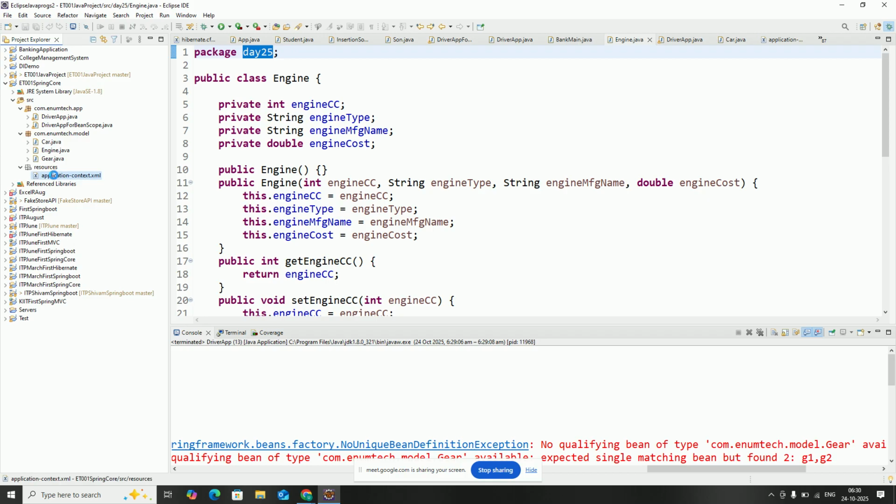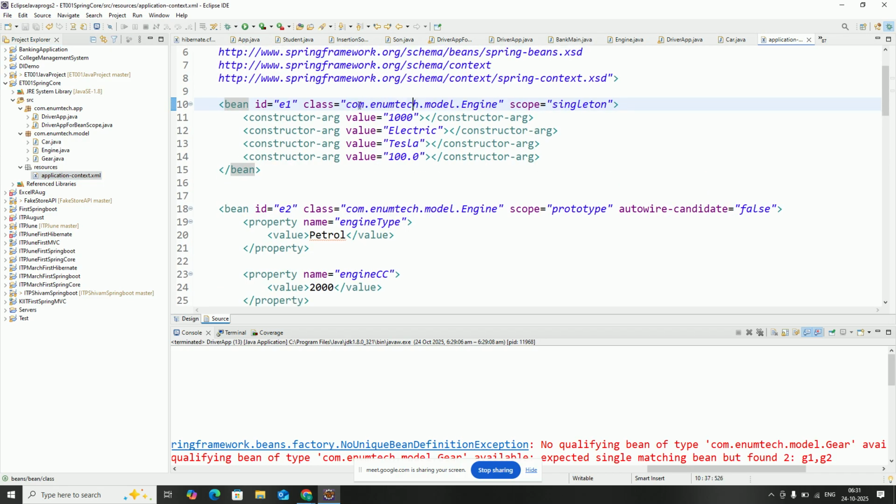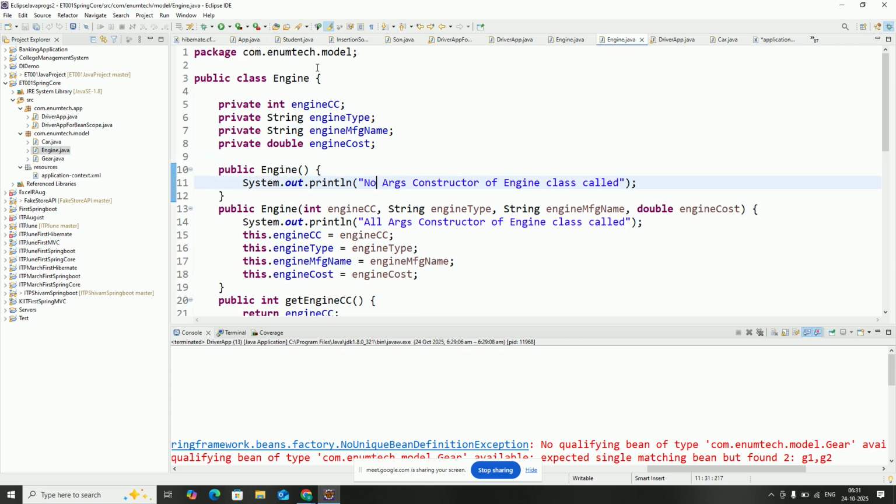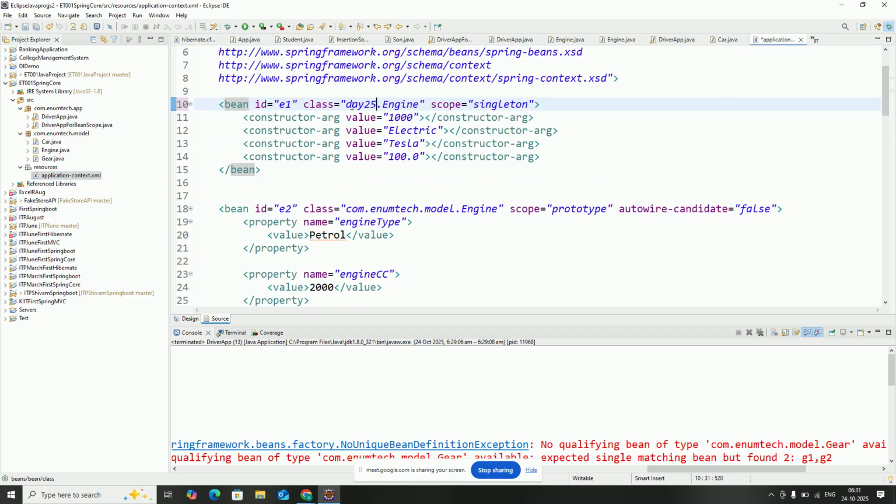If my bean would have belonged to this package, would it inject it? No, because our car needs the dependency of engine. Which engine? This package's engine, right? Yes. So that's why this will not work. So the package name should be correct.